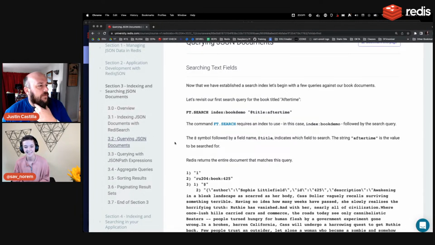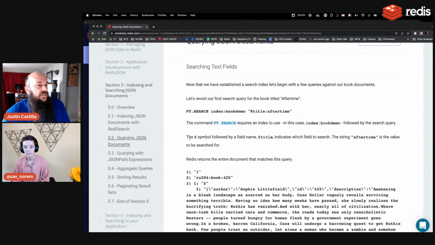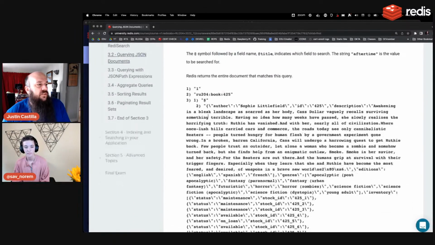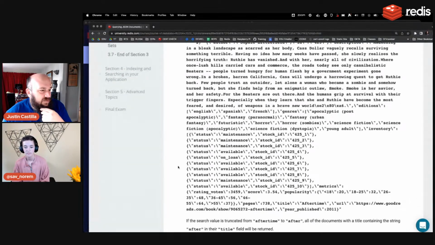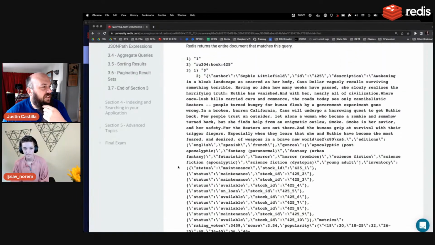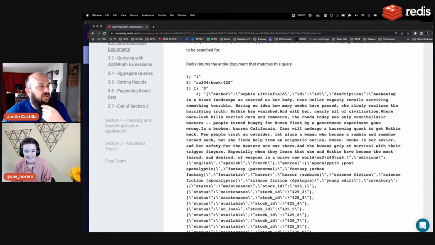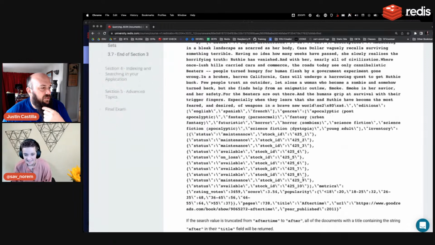Exactly. So here we are breaking down the search command. Now we're looking at any title that contains after time, and it brings up one result, a book by Sophie Littlefield. Just trying to find the name, description, edition, giving full credit here. It's just called After Time. Notice it's capitalized too.